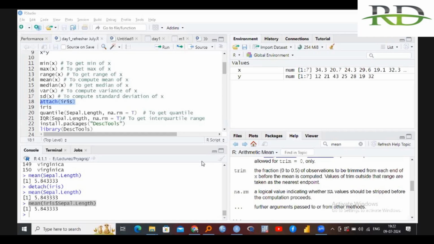Yes, ma'am, it ran. That is why it is important that whenever we are using any data, the first thing is to attach that data. Attaching that data means we are telling R that we will now work on this data.